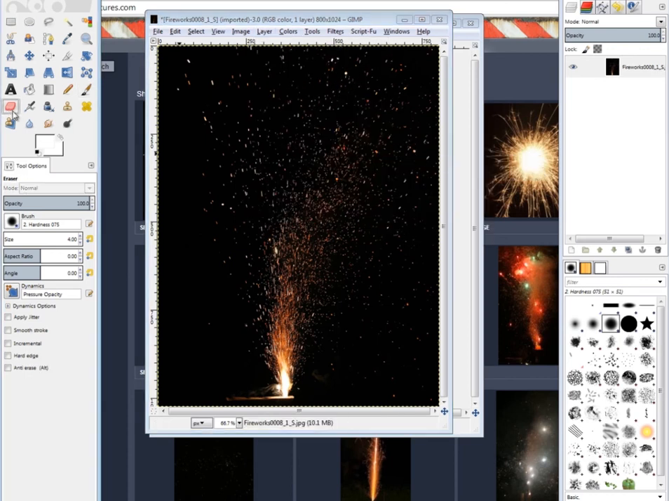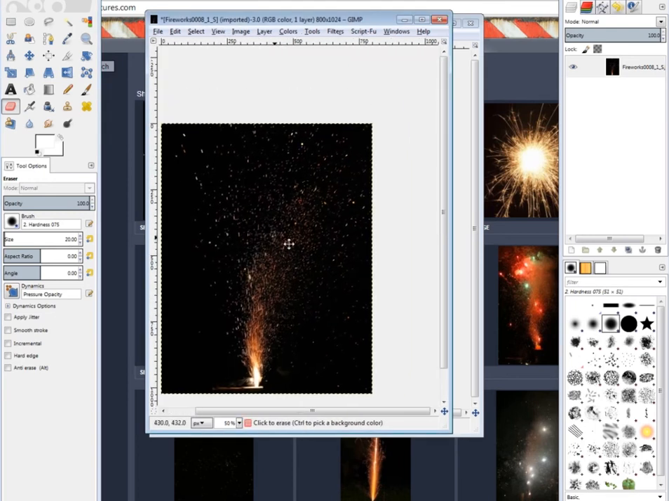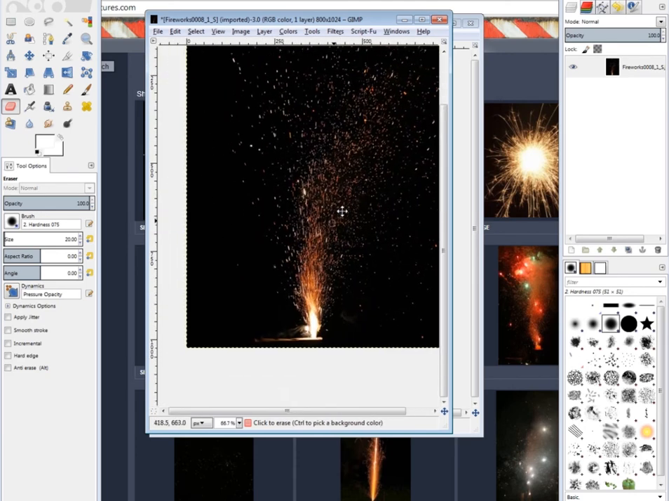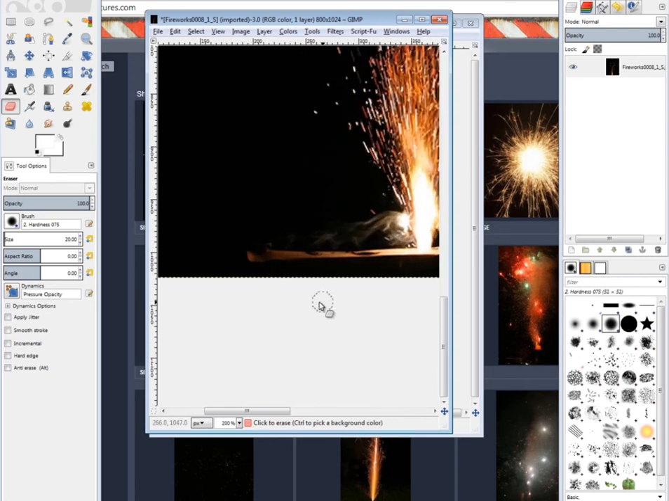Then we're going to select our eraser here, and obviously we're going to turn up the size a bit, so maybe 20. I'm going to move around with my middle mouse button, and I'm going to zoom in by holding down Control and scrolling. Okay, so we're going to zoom in a bit here by holding down Control and scrolling, and we're going to rub out these parts over here. So something like that.